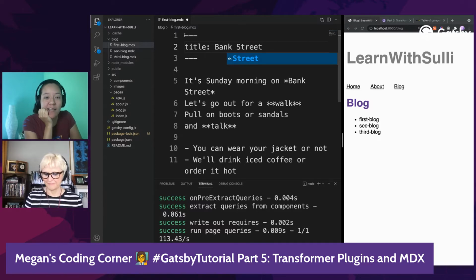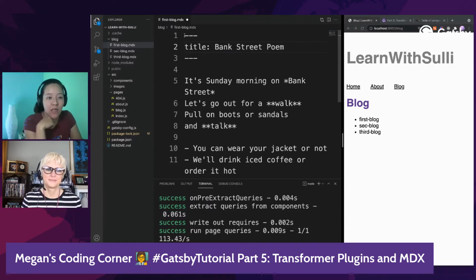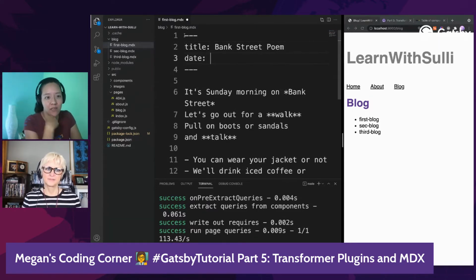Sweet. And then the other thing that we're going to do is add a date, just so that people will know when we posted this. If you have something like a technical blog and you want people to know when this information was last updated. Gotcha. So the way that we're going to do a date is a little bit different.